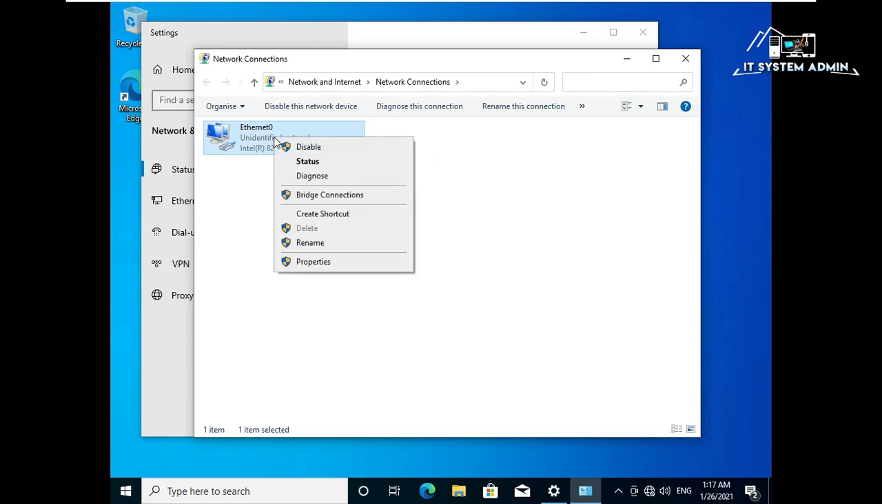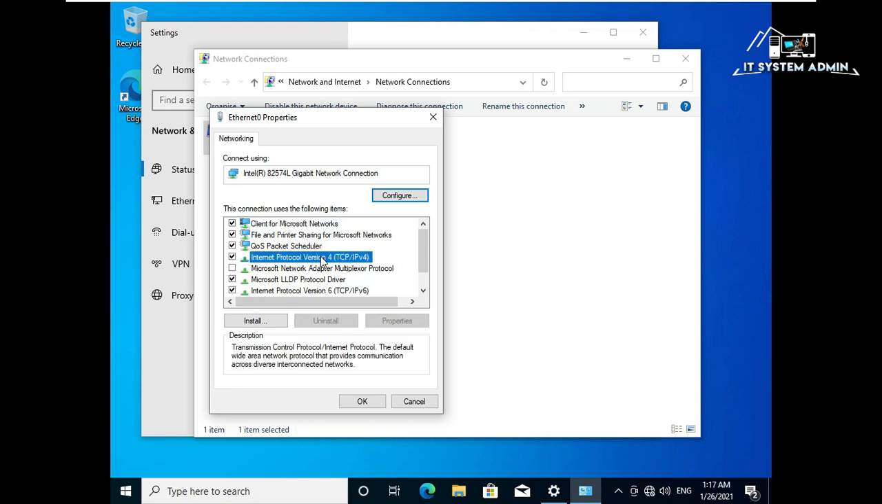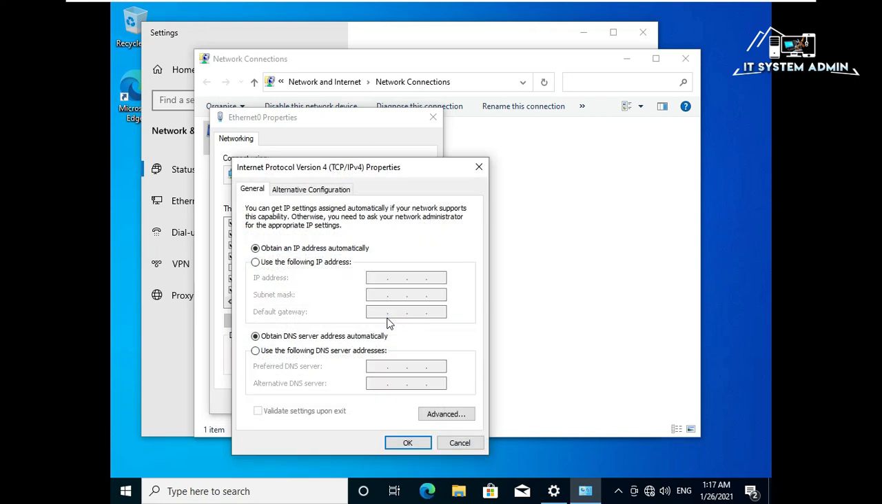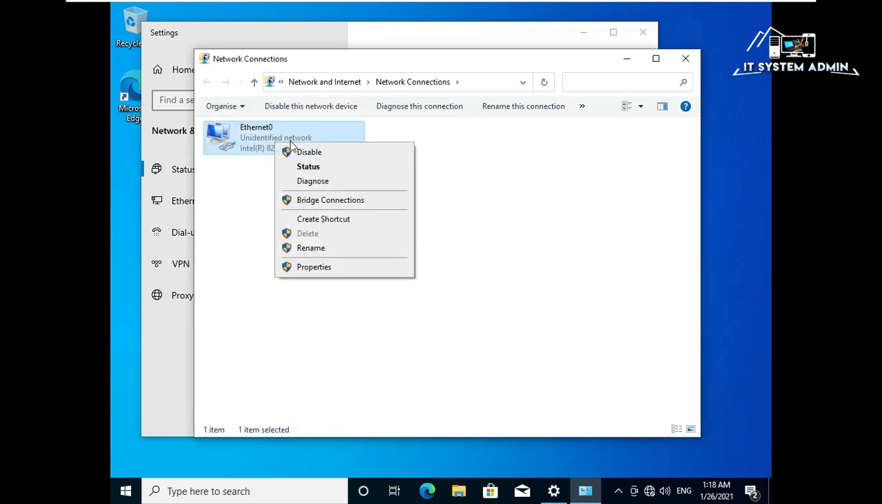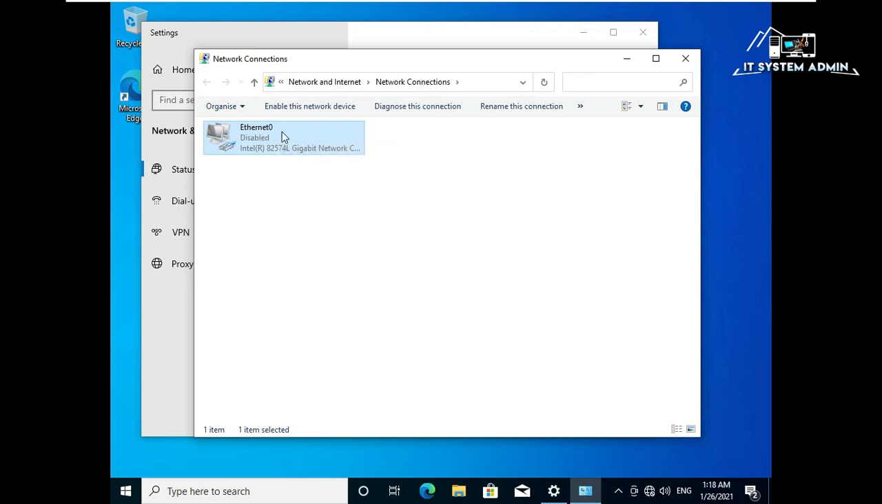Now right click on Ethernet, click on properties, click on IP version 4 and then click on properties. Now click on use the following IP address and then click on obtain an IP address automatically. Look, obtain DNS server address automatically and click on OK. Click on close. Now right click on it, click on disable, then again right click on it and click on enable.